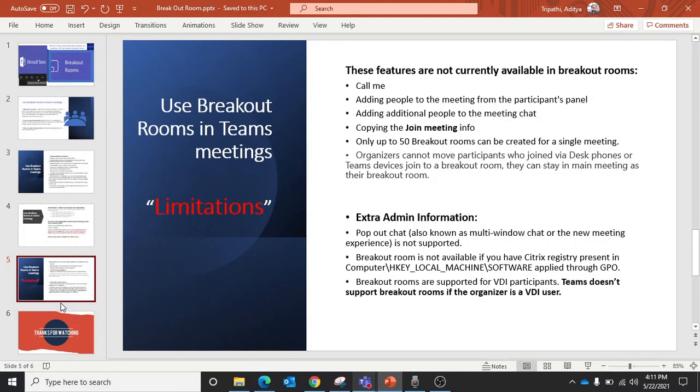You can only create up to 50 breakout rooms in a single meeting. So if you have a large meeting and you want to have a discussion with, let's say, more than 50 users, or maybe 100 users, or maybe more than that, you just would not be able to. You'll have to create a separate meeting, maybe a second meeting.